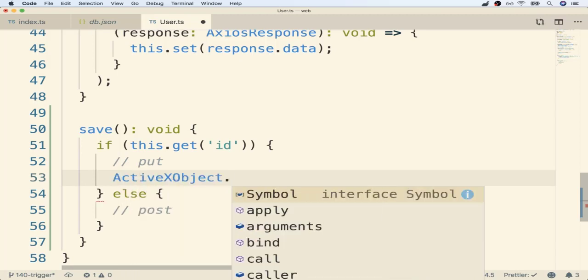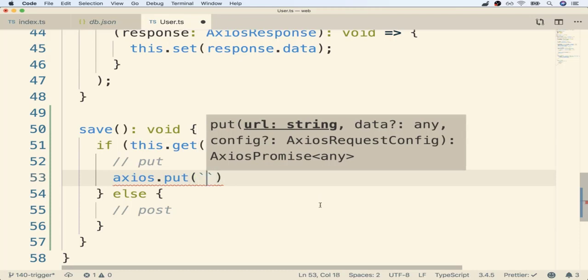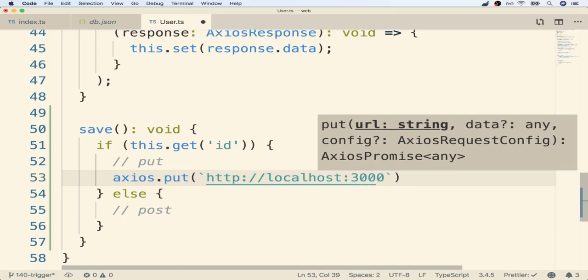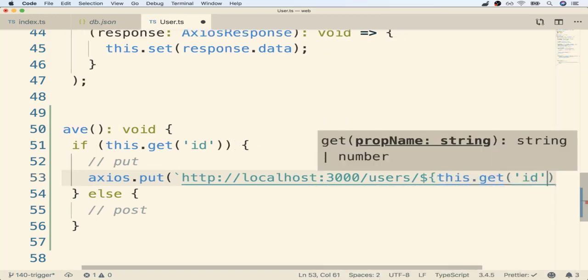So I'll say axios.put, and I'm going to use a template string here again. I'm going to make a request to http://localhost:3000/users, and then we want to put in the ID of the user we are trying to update right here. So I'm going to say, once again, this.get ID.